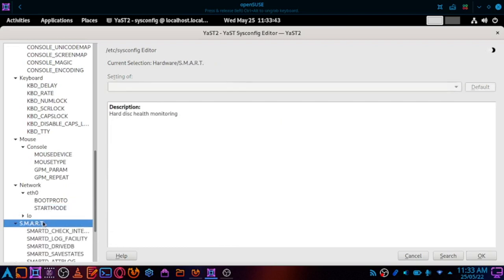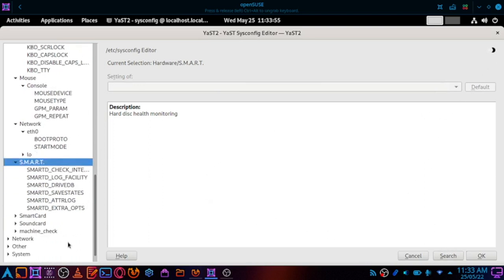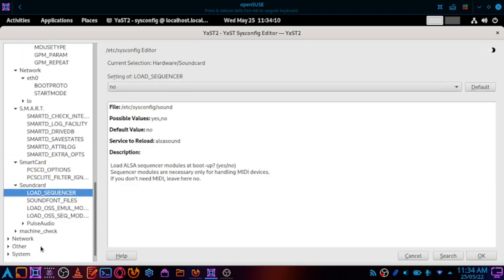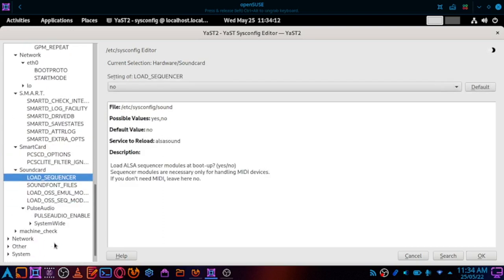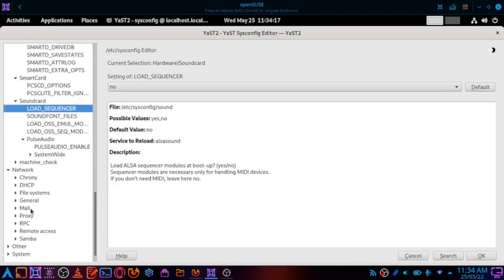Yes, so the SMART, that is the HDD health monitor, right now it is disabled, but I think the configuration is possible from here, but we will have to check out how to do it exactly. Then a smart card configuration, any smart card attached via the SD card port can be configured. The sound card can also be configured from here. The PulseAudio, you can configure it from here. Network, you can configure it from here.